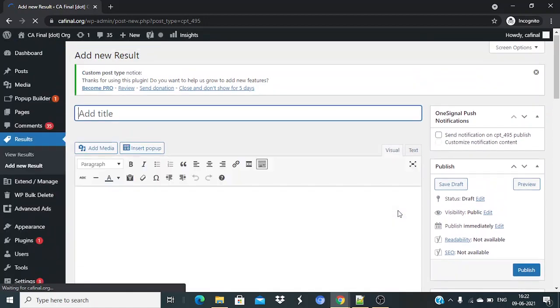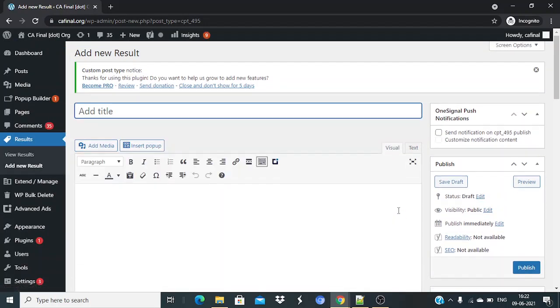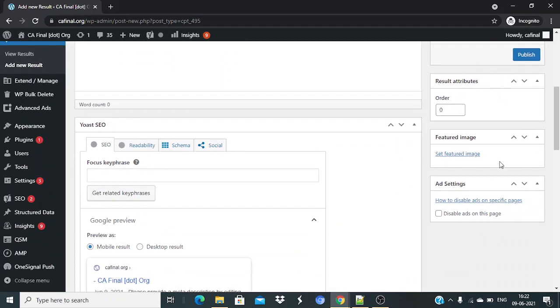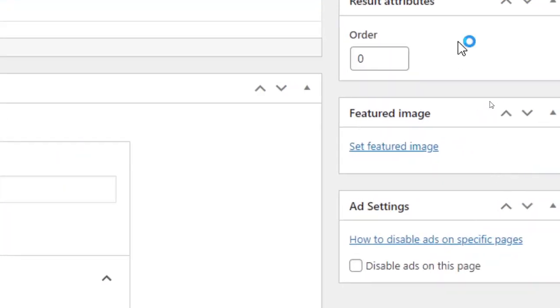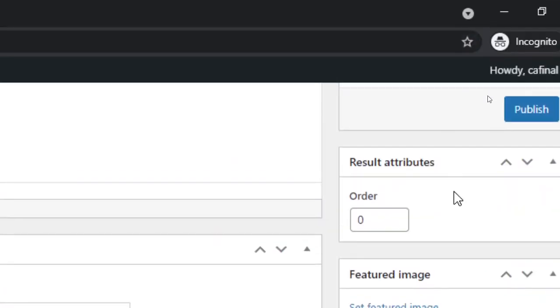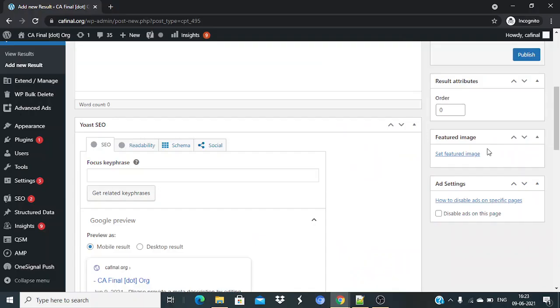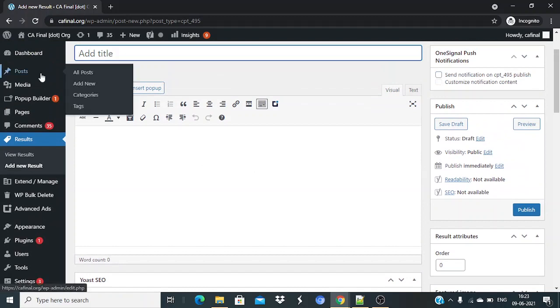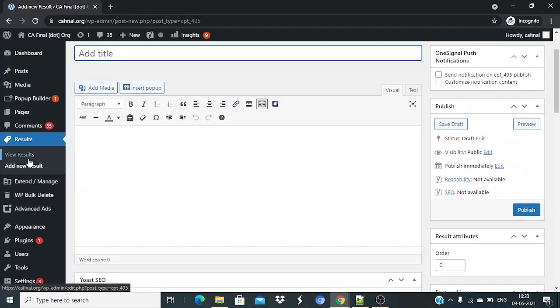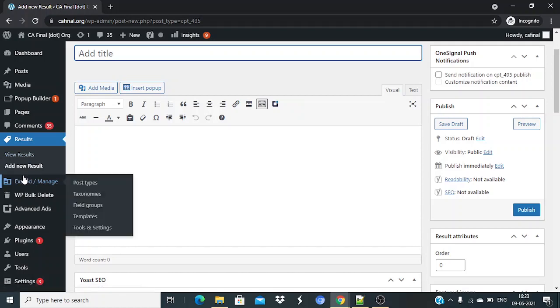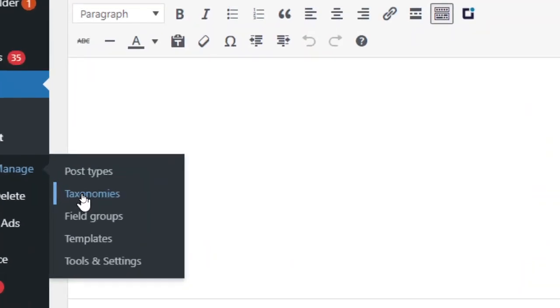But when I open this, there is one thing which is missing, and that is the categories on the right hand side. So we don't have any categories added per se, because that is something which we did not create for this specific thing. So just like posts have categories and tags, we can also create categories in this case. So let's see how exactly we can do that. So we'll just go back to the extend and manage, and there's something called taxonomies.